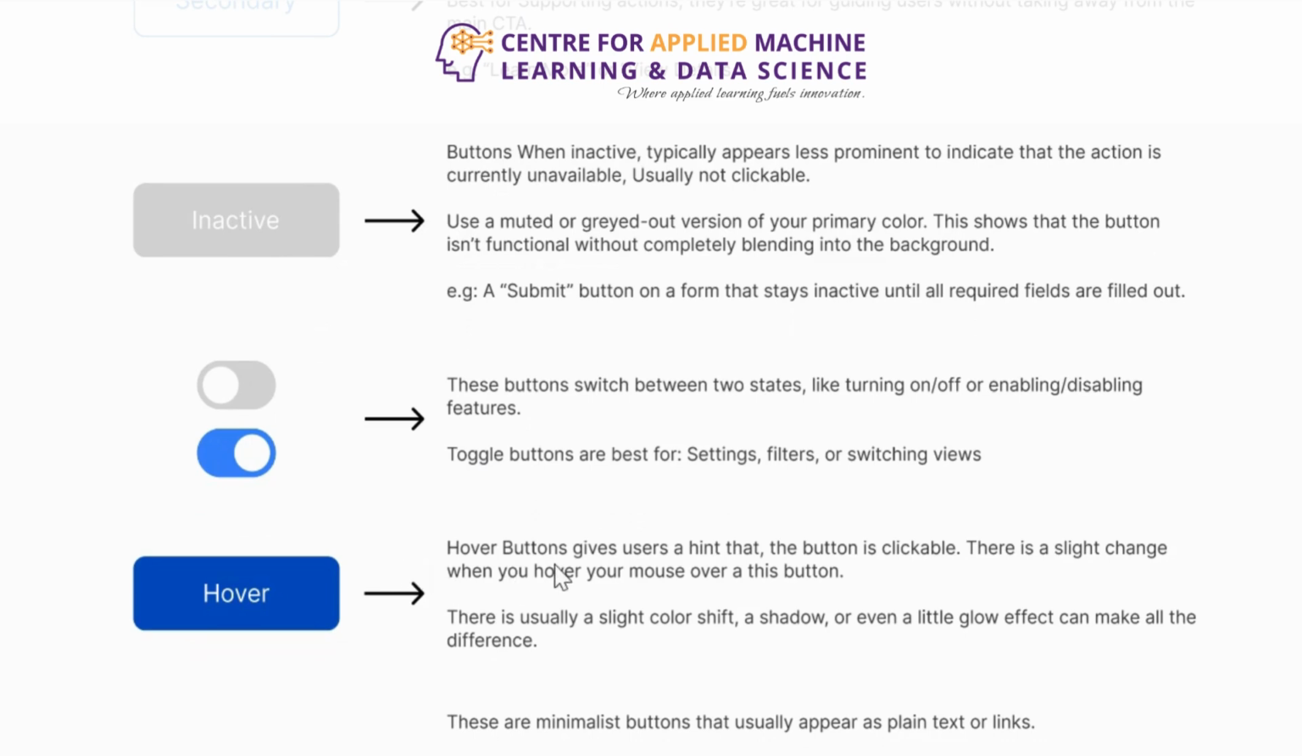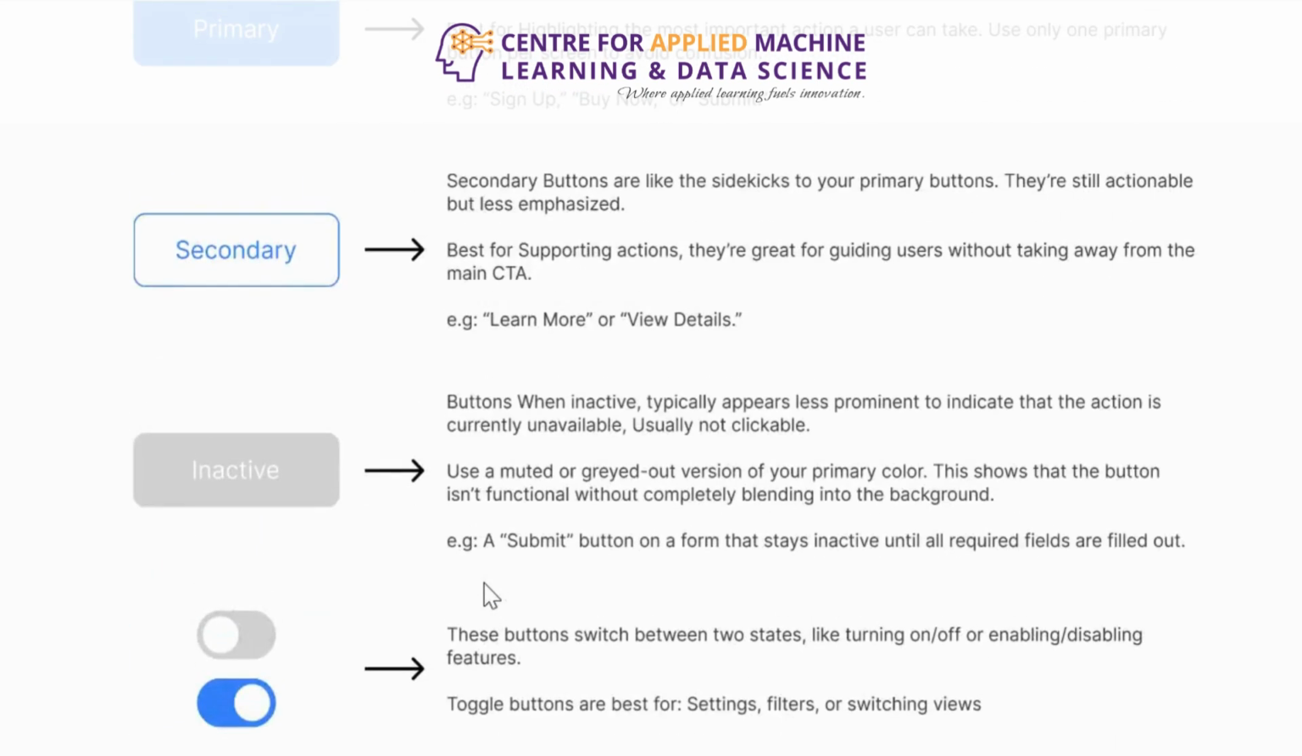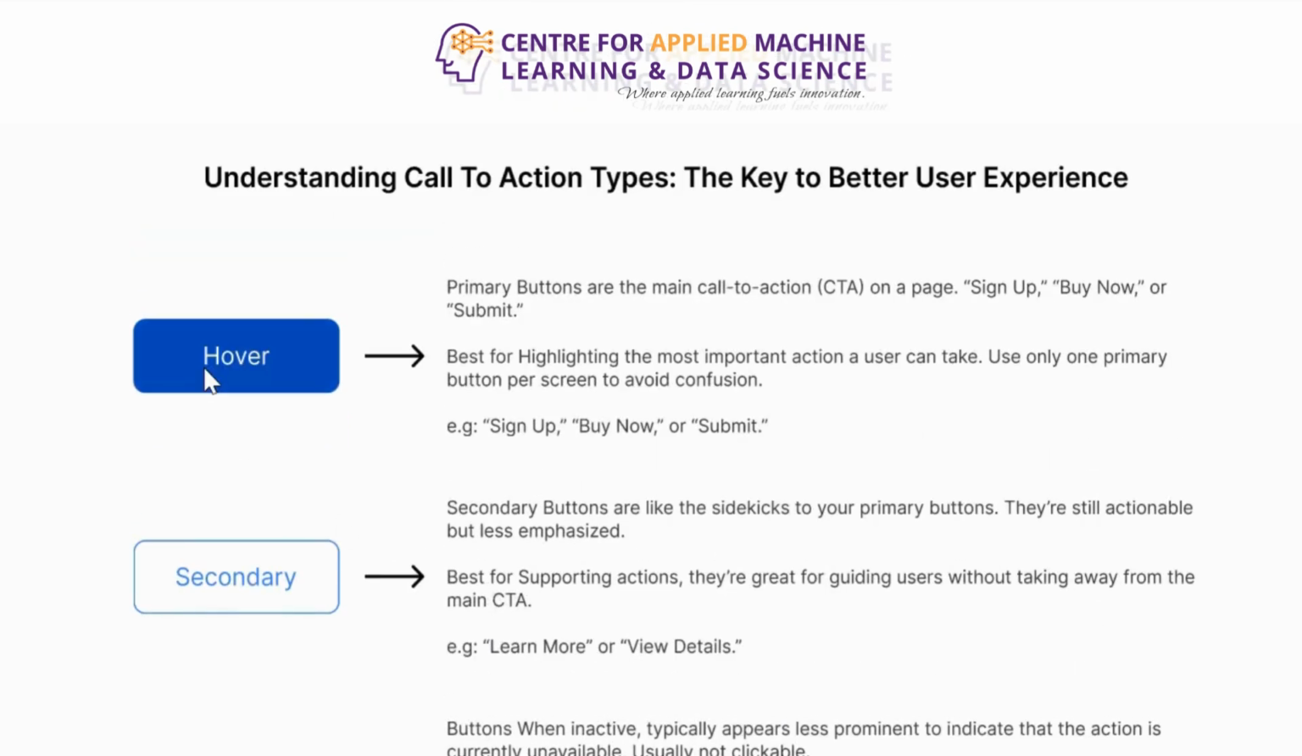Now we have the hover button. The hover button gives users a hint that the button is clickable. Here there is a slight change when you hover your mouse around this type of button. This is usually a slight color shift, or a shadow, or even a light glow effect from your primary or your secondary buttons. I made this hover button interactive on this slide. Here we have it.